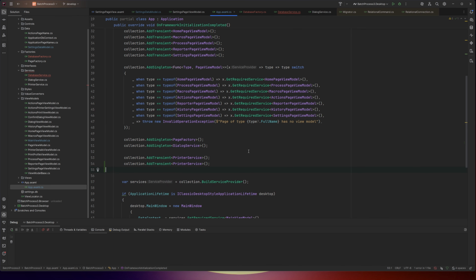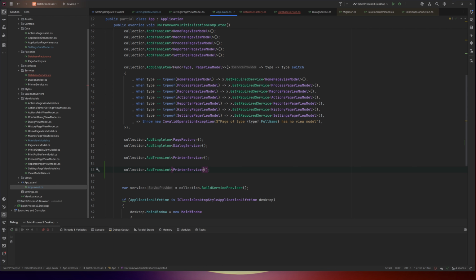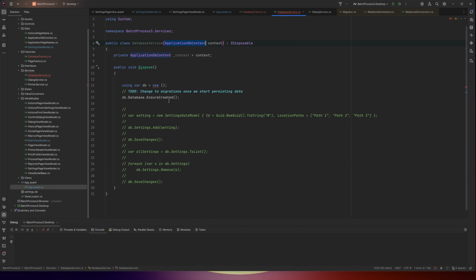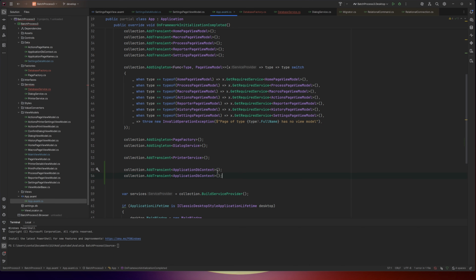Let's add a transient of application database context. We'll want the database service being transient as well. So we will inject that.